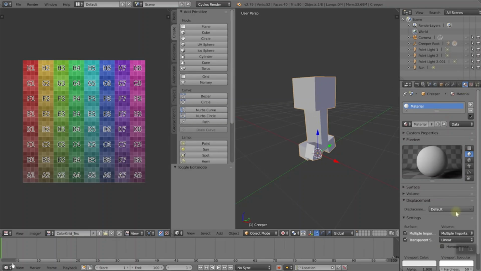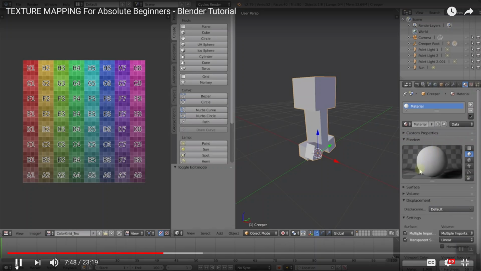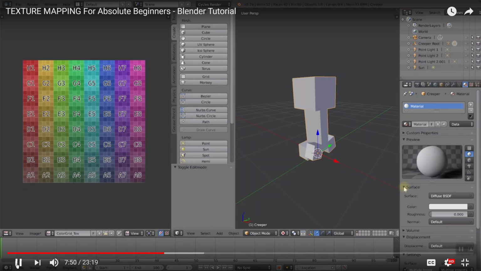And if you can't see all of these options and all you have is a little button here that says use nodes, just press that and that will enable the node-based material system of the Cycles rendering engine, and you should see all of these options. And now let's pop open the surface options.